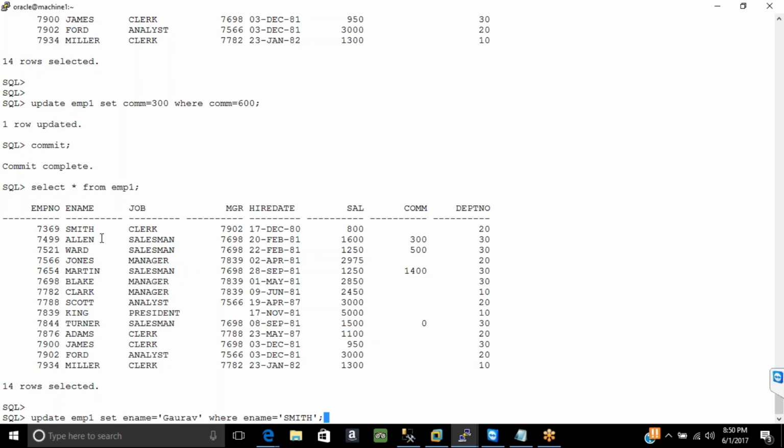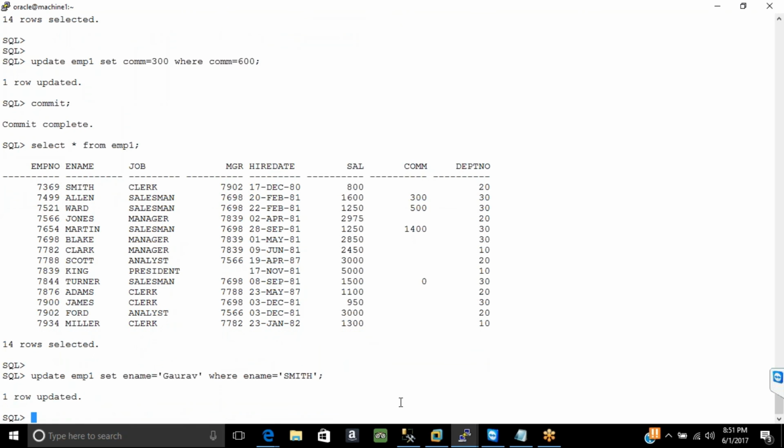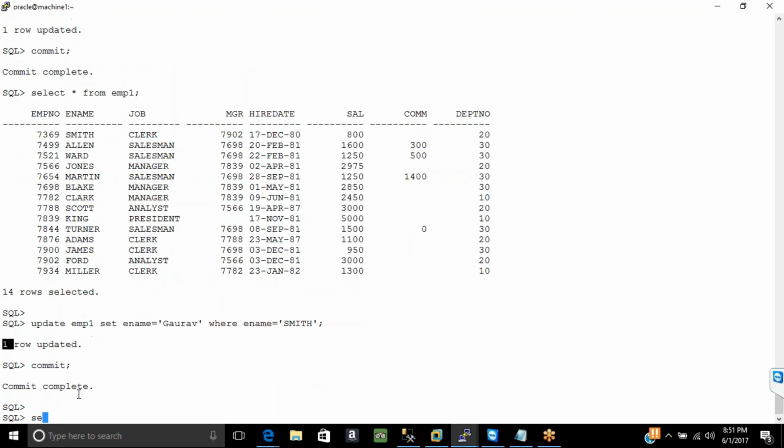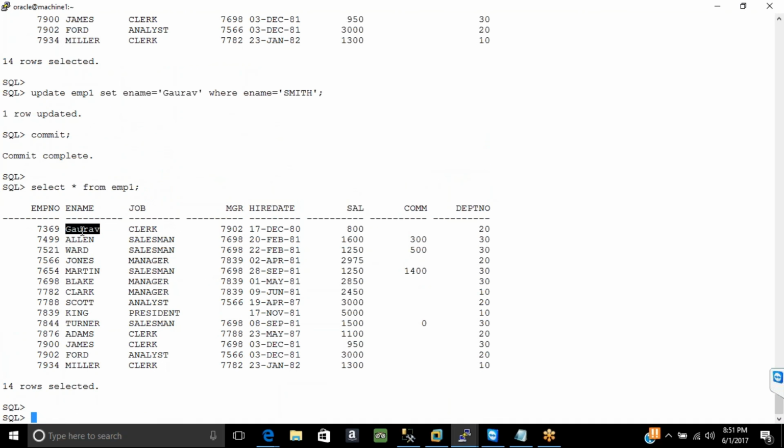So what I'm doing is changing this information. I'm putting my name where ename is equal to Smith. It will search whether the name Smith is available. If it is available, it will change Smith to Gaurav. All Smiths will be changed to Gaurav. But luckily we have only one Smith here, so one row updated. If there are two Smiths, then two rows will be updated. Commit. Select star from emp1. You see, it has become this.